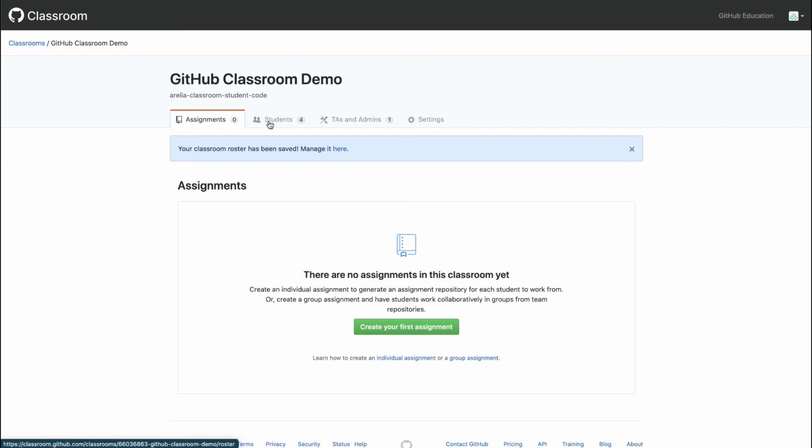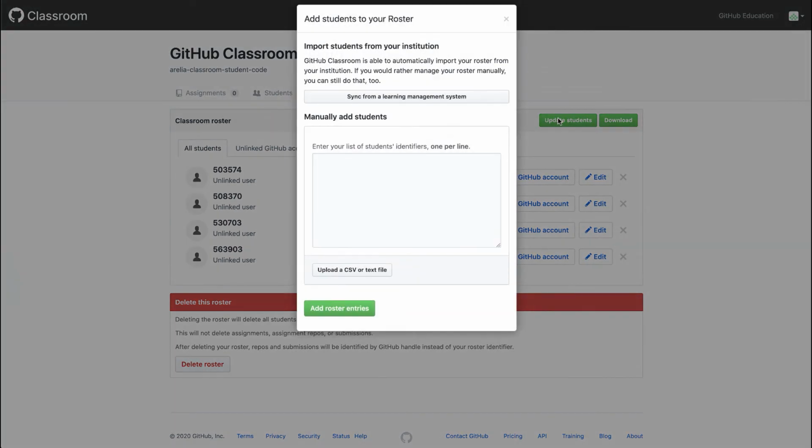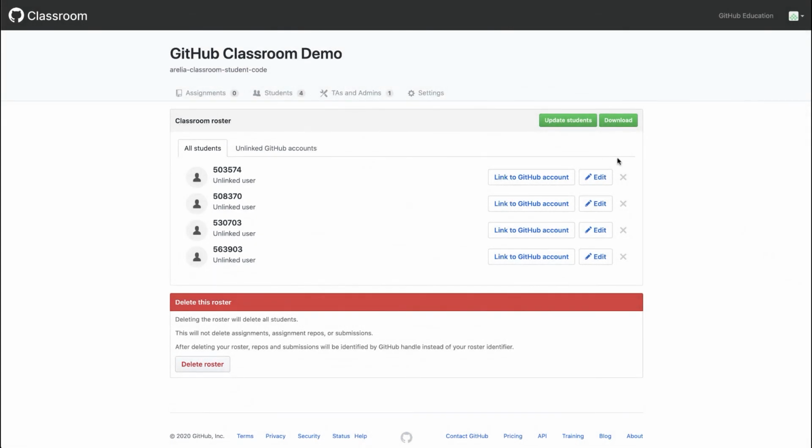With my students imported, on the Students tab, I can see my list of students. From here, I can update students if I need to. I can sync from a learning management system, add students to the text field, or upload another CSV file. I can remove students by clicking the X next to their name.